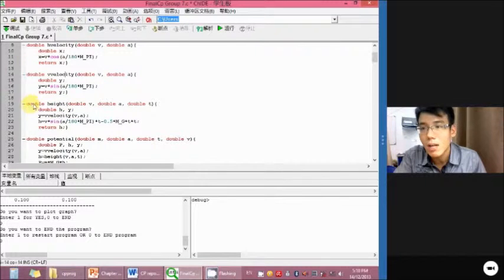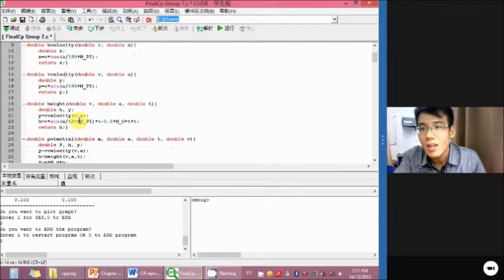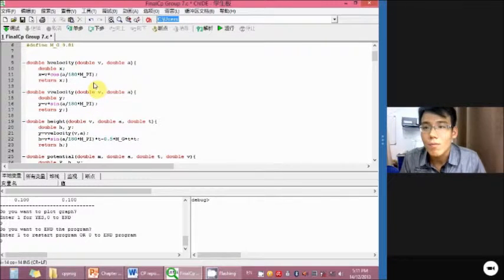So all these are the same, also functions, but for the double height they have three arguments, and the potential has four arguments. Every complete statement we need to put a semicolon. We must put a semicolon so that the program can run it.